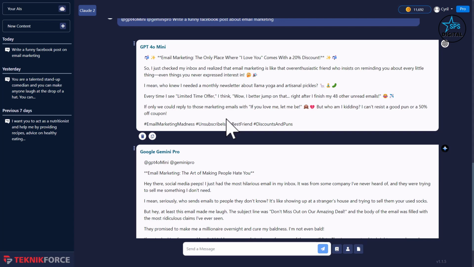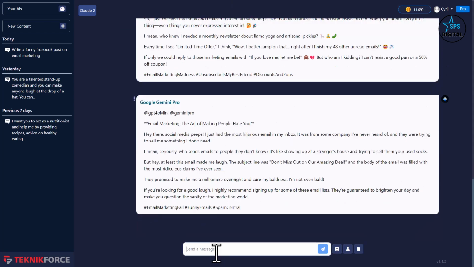Tag two AIs or tag five, it doesn't matter. You can get a response from all of them and you can choose the best ones, or you can even combine the best responses, combine the attributes of the best responses to create the content that's perfect for you. And it's not just content creation. You can use this technology to get better answers for everything.